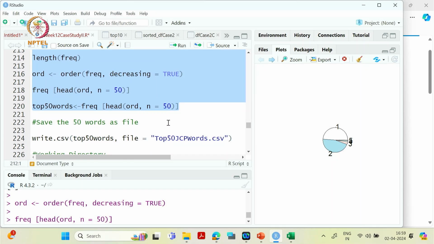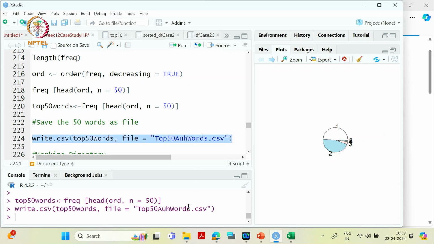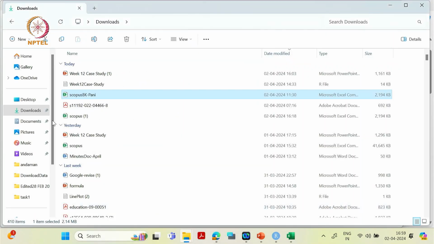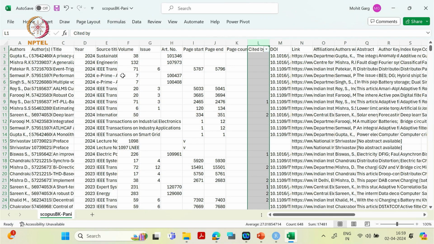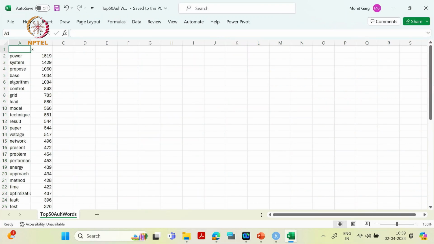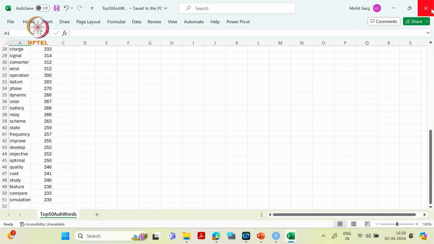Now you can save these top 50 words in an external file. So I just changed the name to the author words, and if I do it like this, the file is created. We can see it in documents. So these are the top 50 words.